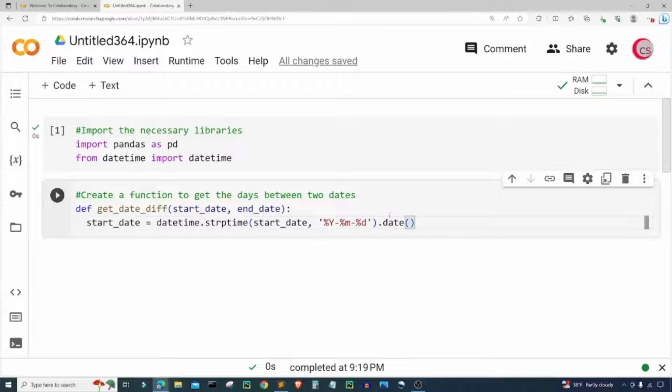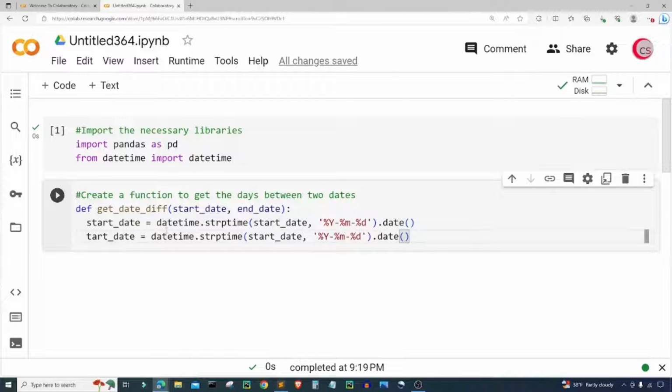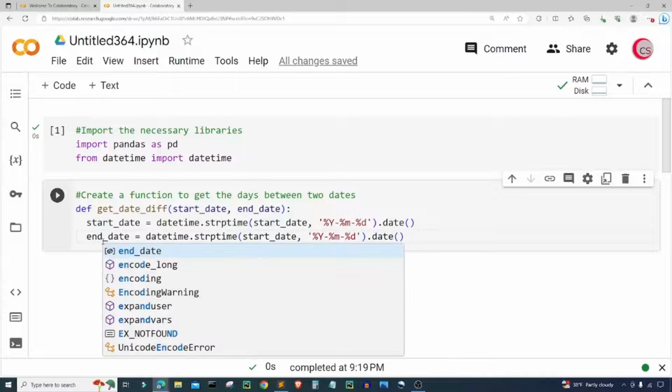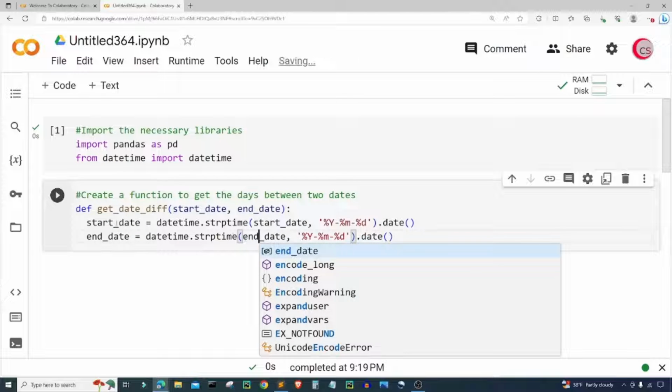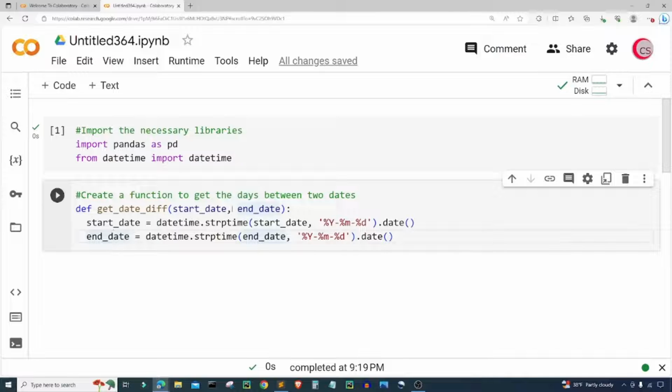Alright, and I'm going to do the same thing for the end date. So I'm just going to highlight all of this, copy using Control C, come down here and paste it using Control V, and I'm going to just change this part here to be end_date, and change this part here to also be end_date, so that now these two dates, which match our parameters, are converted to date objects. Alright, so we've just reassured that.